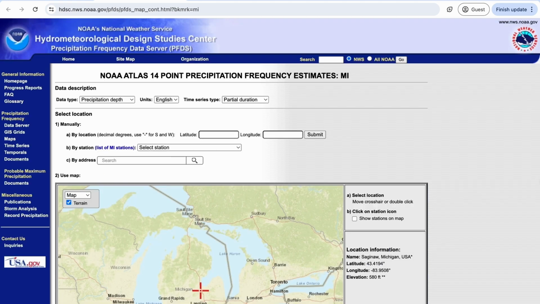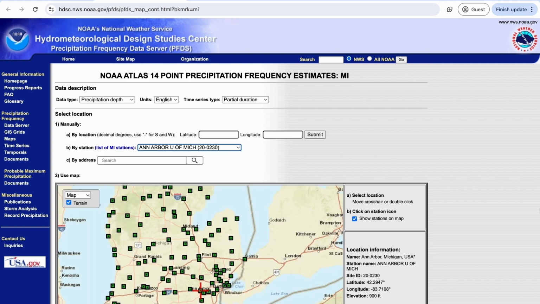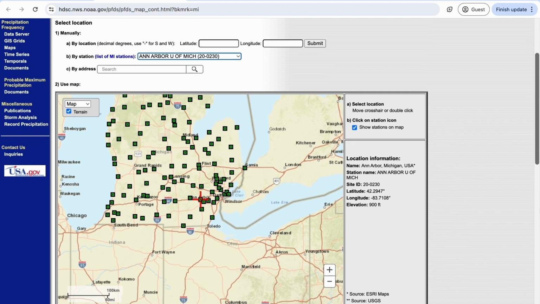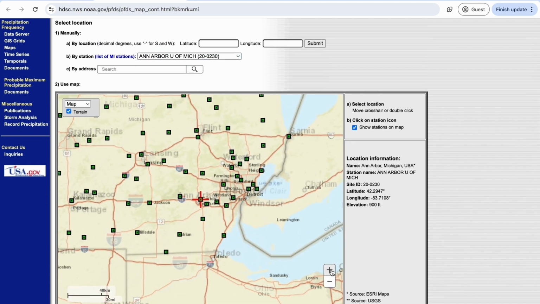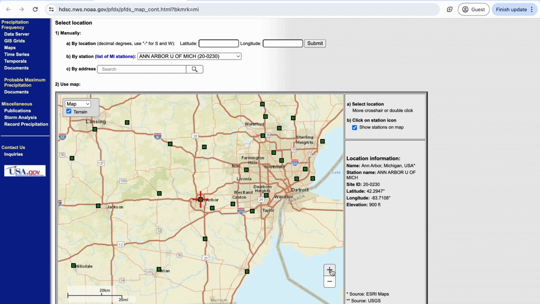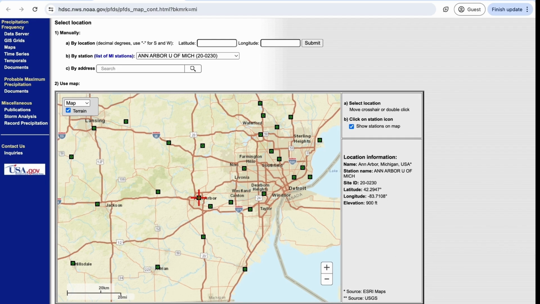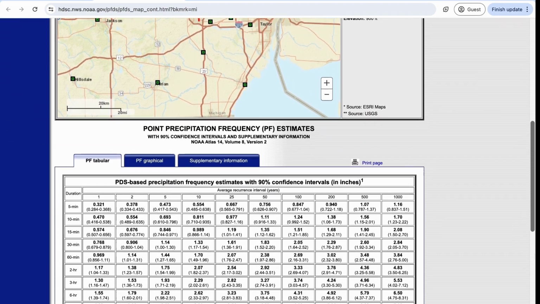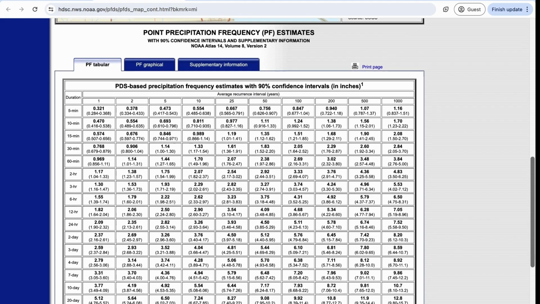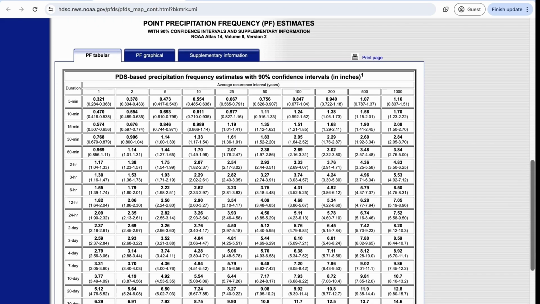Next, we will explore the tool more in depth using a Great Lakes city as an example. You may specify the location you're interested in through latitude and longitude, station, or address. If I were interested in data for Ann Arbor, I might use the Ann Arbor station. You may also use the map and crosshairs to navigate to your desired location. Let's first scroll down to the table to look at the estimates for this location under the PF Tabular tab, which is displayed by default.